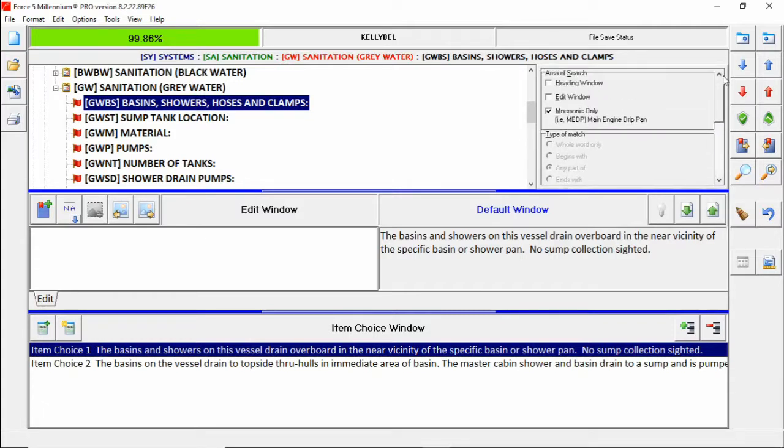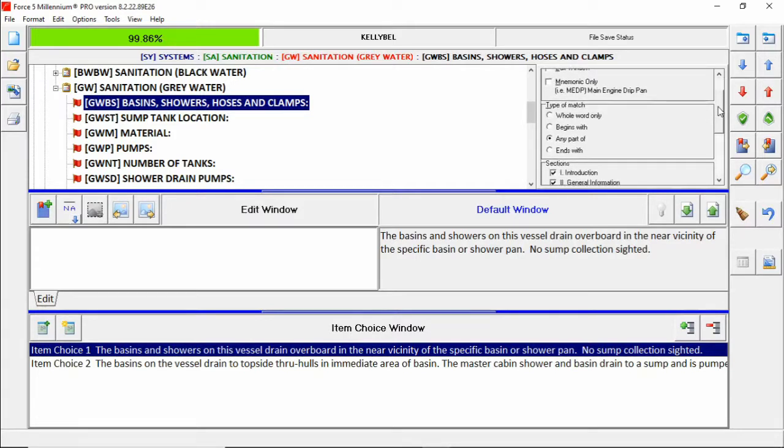You also, if we get rid of mnemonic and go back to heading search, you can then search for different types of heading text. So you can type in the whole word, the beginning of a word, or any part of the word, or even what's at the end of the word. This is all very important, and the most calls I get on search are related to type of match. It's common for people to have whole word only when they really intend to have any part of selected.